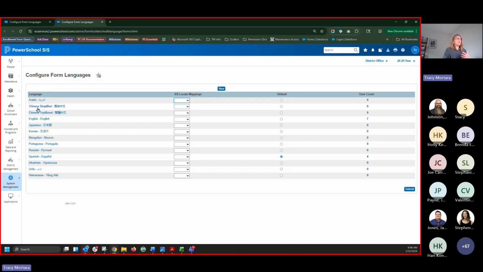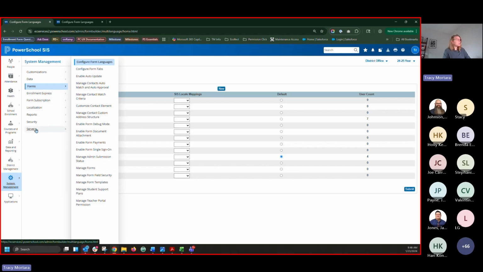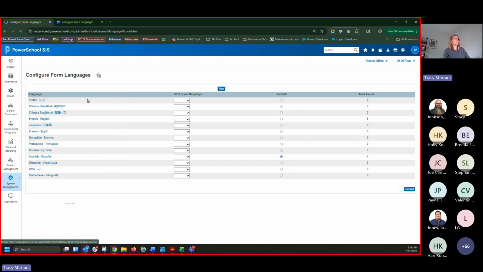You don't have to set up all of the locales for the climate survey before you migrate. You only need to set up locales for the number of languages you currently have on your Configure Form Languages, because in this system locale mapping section, you'll get a drop-down to associate the SIS locale to the form language that you currently have. As you can see here, I don't have enough locales set up to match the languages I have. So I would have to go to System Management, Localization, and then System Locales.